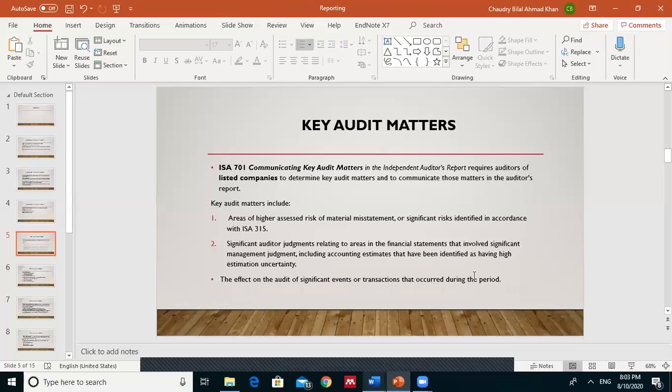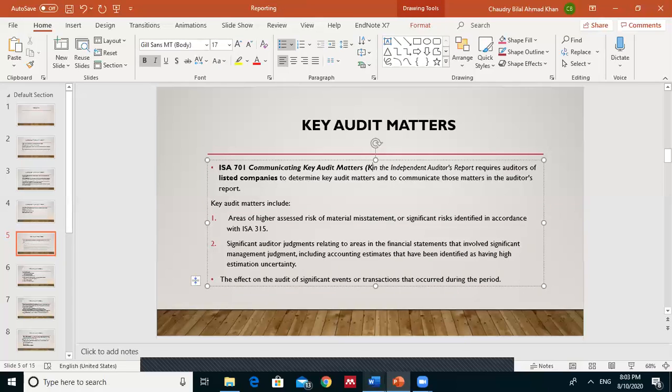So the second CAM, or key audit matter, CAM is the abbreviation of key audit matter. Let me write it here as well so that if I repeat CAM, you don't get confused. So the second key audit matter, or CAM, is those areas which require significant judgments of the auditor, and generally those areas are related to the audit of accounting estimates, as well as the materiality calculations, because the materiality calculations are also dependent upon the auditor's judgment.